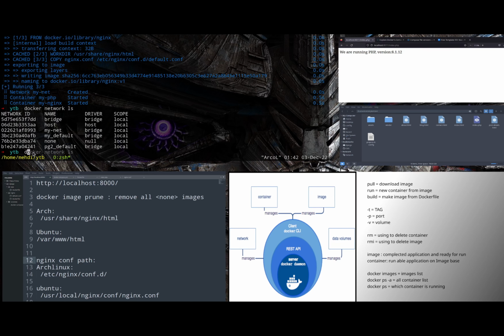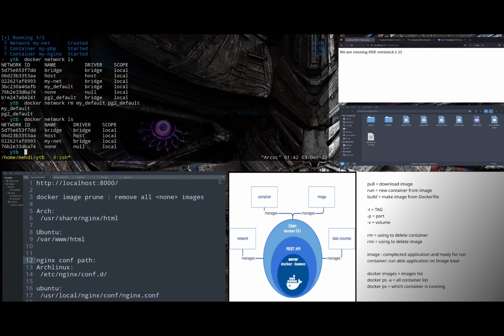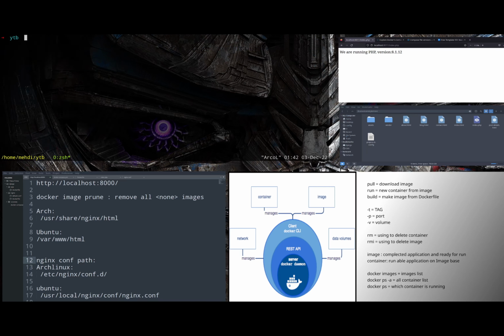Let's remove some Docker network. Which one to remove? My default. Oh, mynet is using it, so remove pg2. Docker network ls. Okay, that's good.